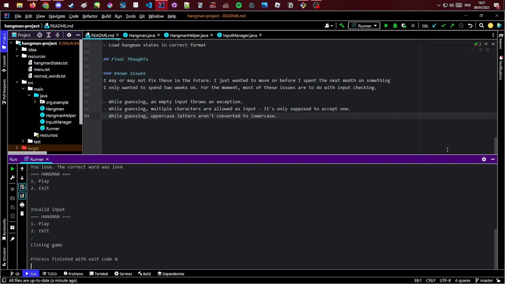Hello everyone, my name is Sequent, and today we're looking at a little Hangman program that I've written. It's been written in Java, with the main goal being to get more comfortable with the language after a while of not using it, and also to get a bit more comfortable with test-driven development. So let's run through how the program works.